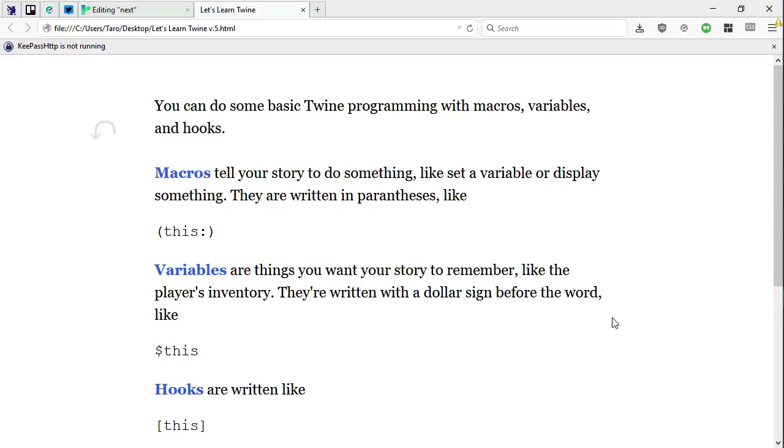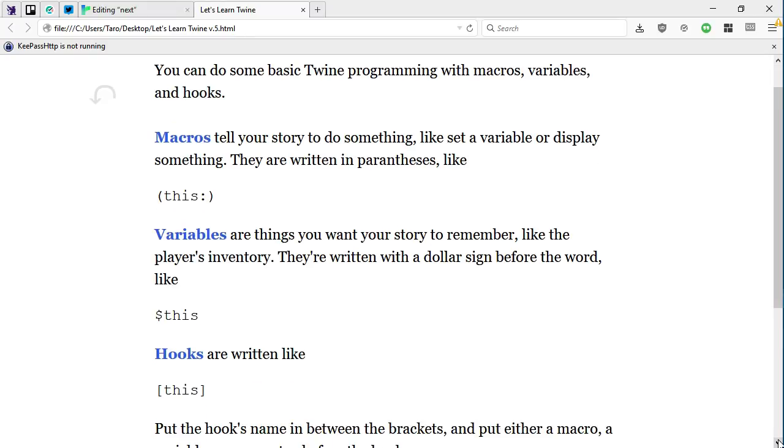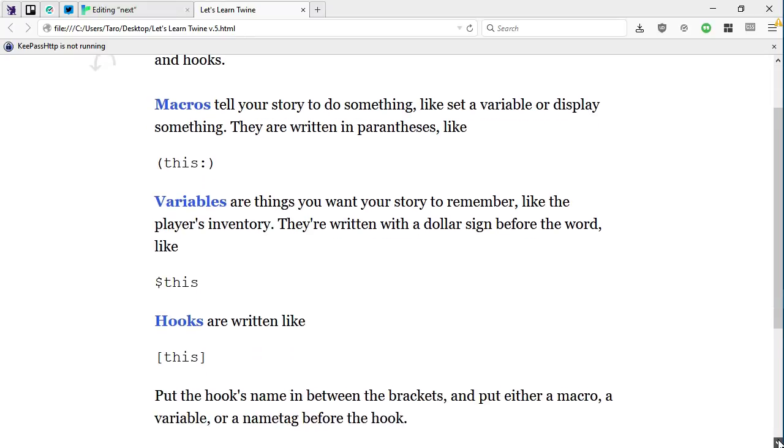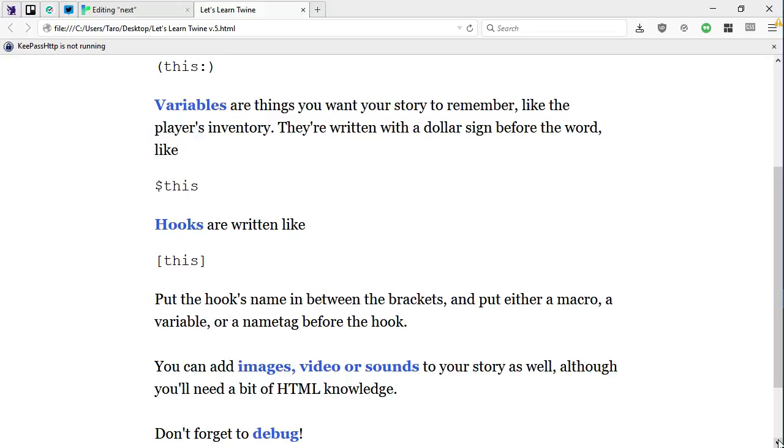Variables are things that you want your story to remember, like the player's inventory, or a name that the player sets for something, or things of that nature. They're written with a $, and if you know any JavaScript or jQuery, that's pretty familiar. Hooks are written like that. Hooks are basically a special type of text. You put the hook's name in between single brackets, not doubles, because that's for a passage, and you can combine macros, variables, and name tags with hooks.